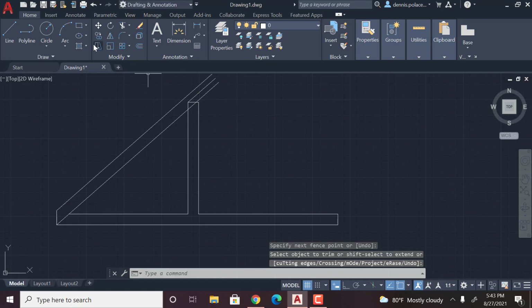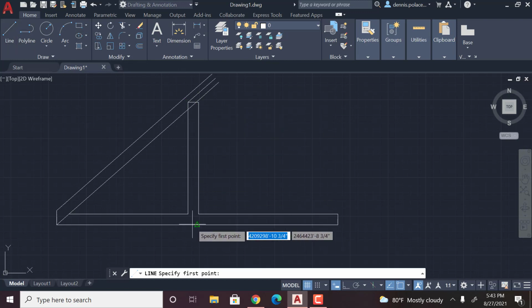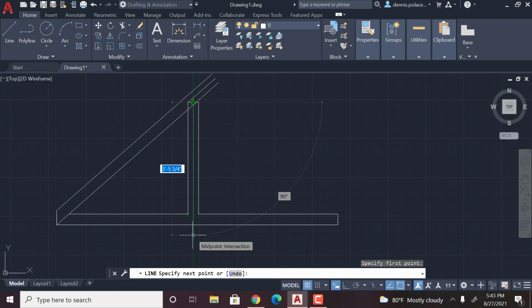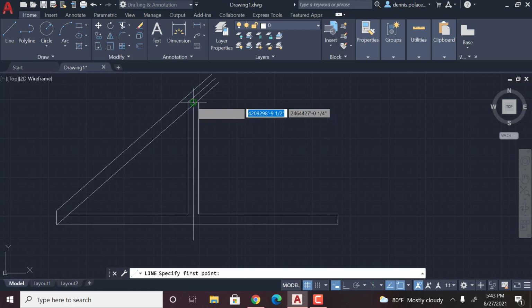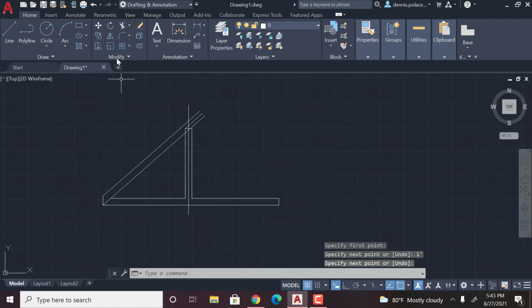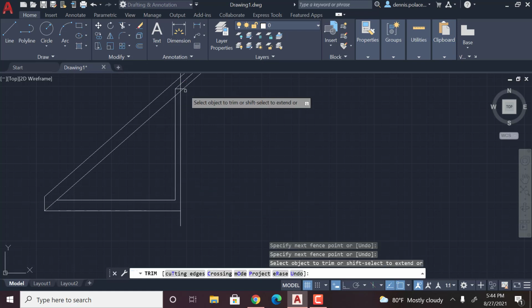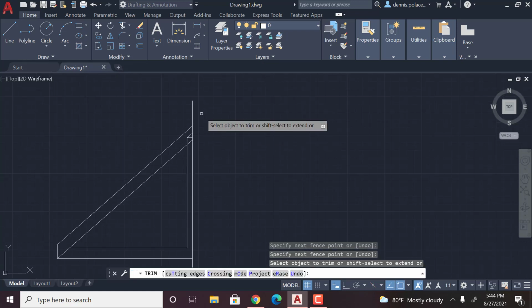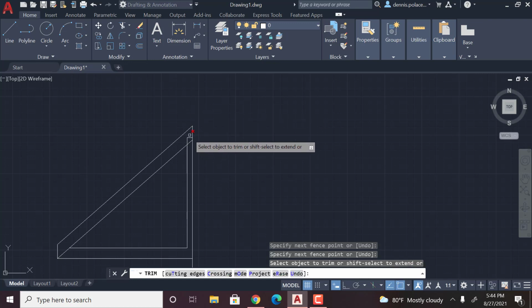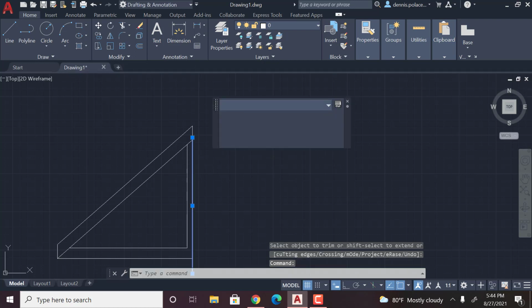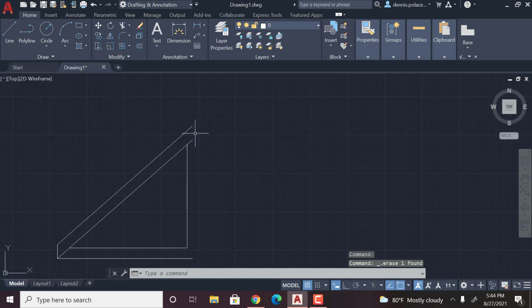Now you're going to want to take a line down the middle. Hit enter, make a line that goes above that, let's say 1 foot, and then you're going to want to grab the trim tool and erase everything on this side so that you can mirror it, so that all of the dimensions are correct. And hit enter, and then you can delete this line and this line.